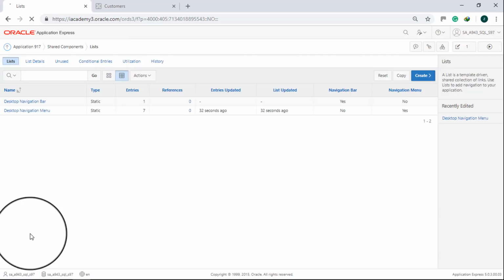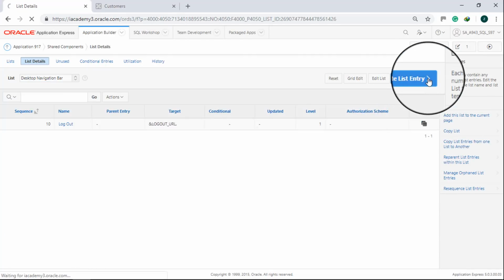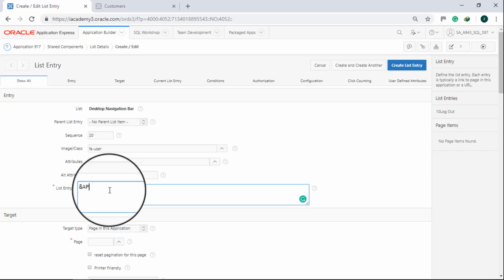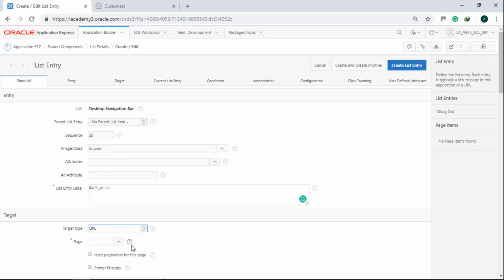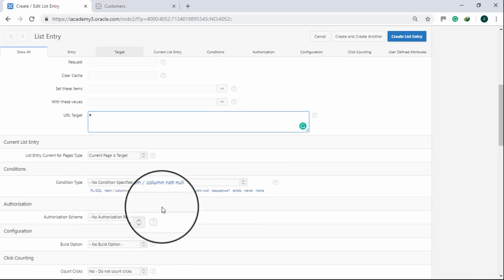Click Lists. Click Desktop Navigation Bar. Click Create List Entry. Type FA User in image class. Type &app_user. in list entry label. Change target type to URL. In URL target, type hashtag.